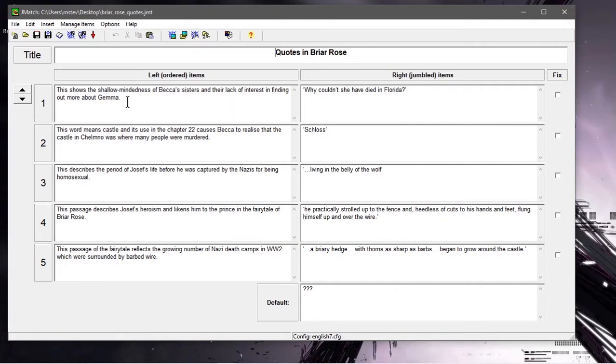Okay, so if we look at this first example, we have the quote, "Why couldn't she have died in Florida?" And the explanation is, this shows the shallow-mindedness of Becca's sisters and their lack of interest in finding out more about Gemma. It's a moment in the story where two young sisters are basically very shallow-minded in their response to the death of a beloved older member in the family.